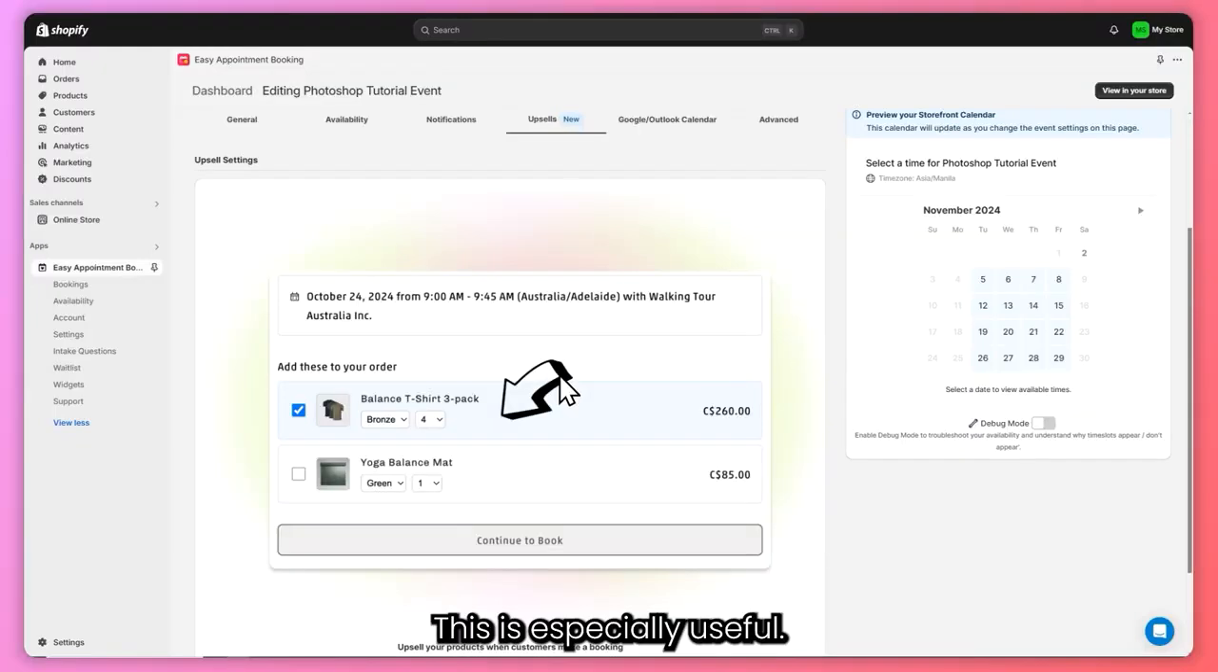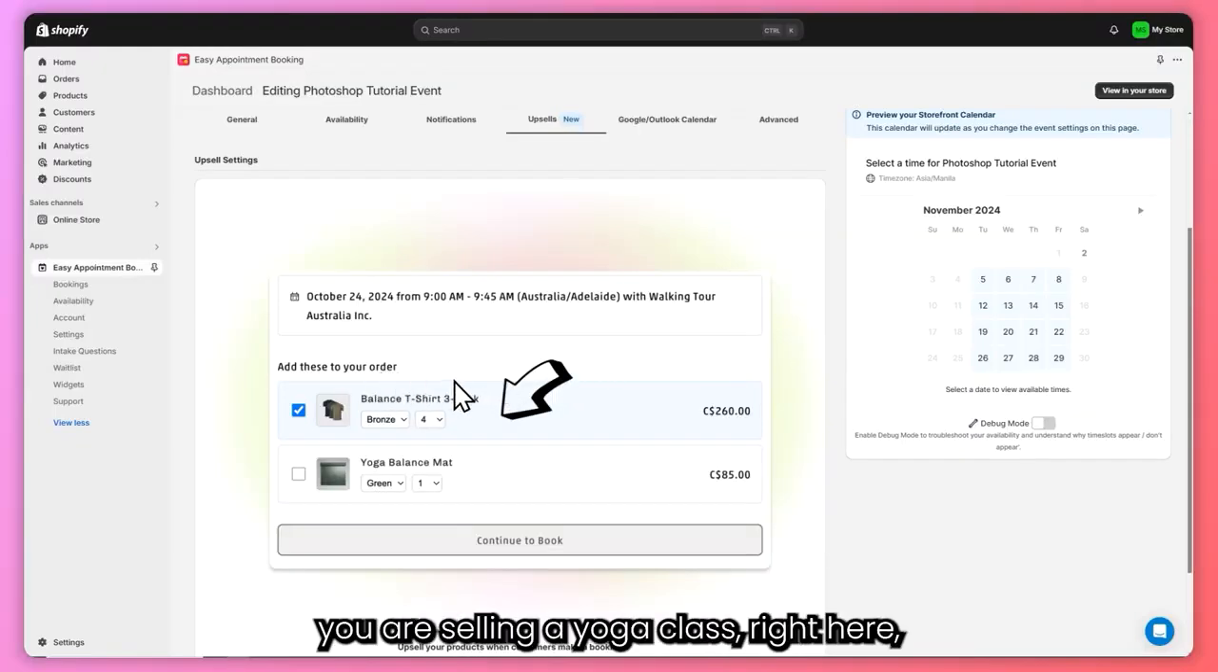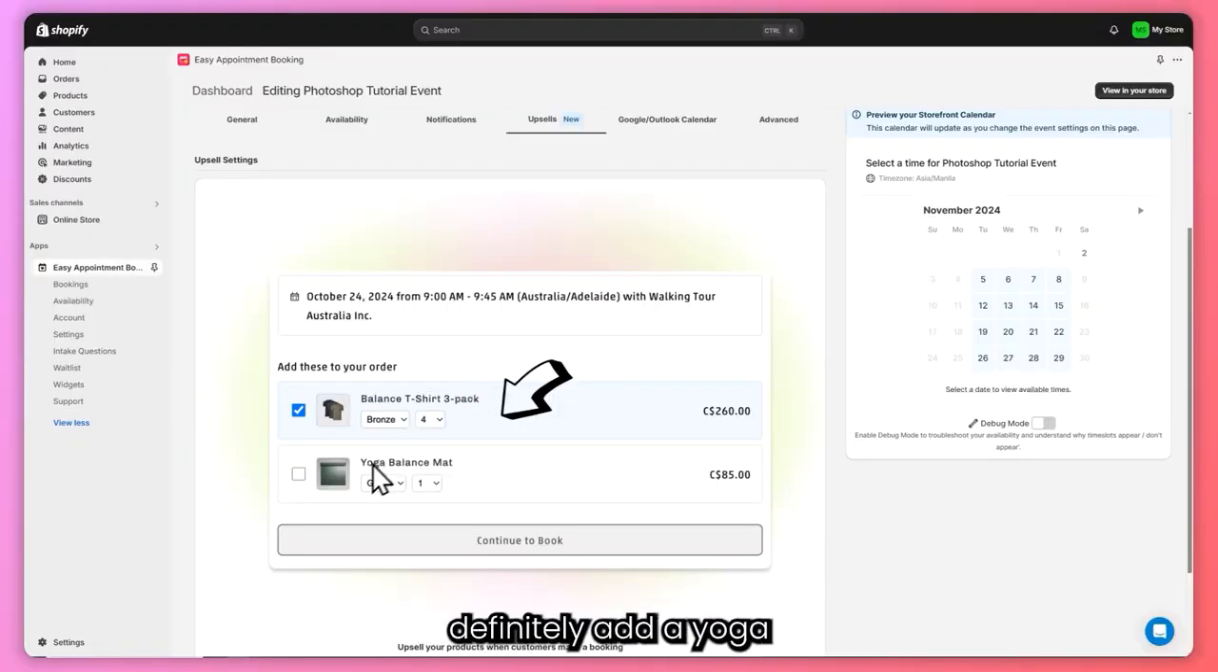This is especially useful. Like for example, you are selling a yoga class right here. So you can definitely add a yoga balance mat right here and a t-shirt and other equipment that is needed for that class as your upsell right here.